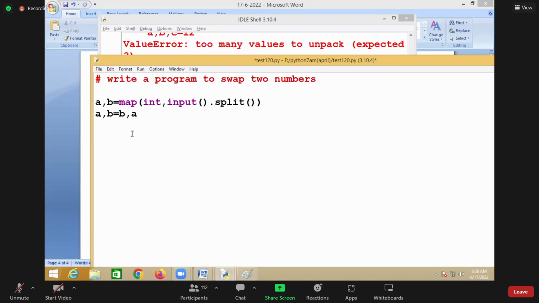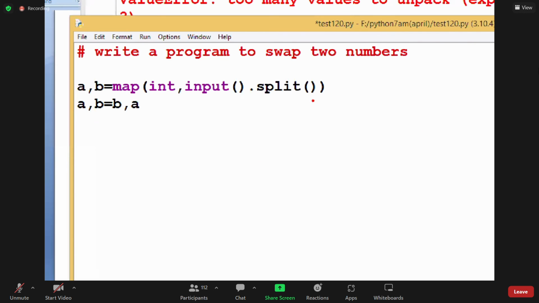So what will happen in this case? For example, the value of A is 10 and the value of B is what here? 20. A value is 10 and B value is 20.